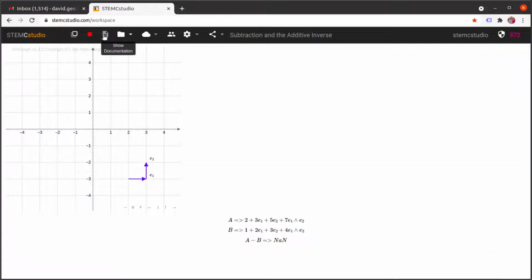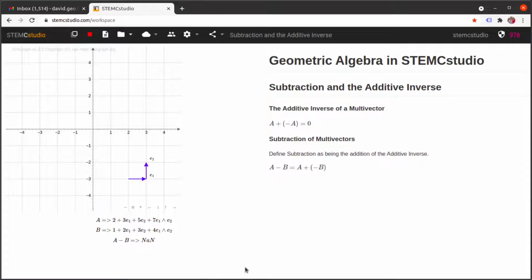So I'm going to hide the code, bring back the documentation, and let's talk about the additive inverse first of a multivector. This symbol here, minus a, is to be read as being like a word in itself. It's like minus a, say it quickly if you like, and that is the inverse of a. The idea is that when we add the inverse of a to a, we get 0. So the question is, how do we compute this inverse of a?